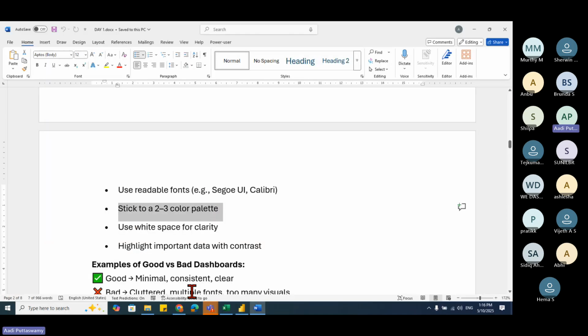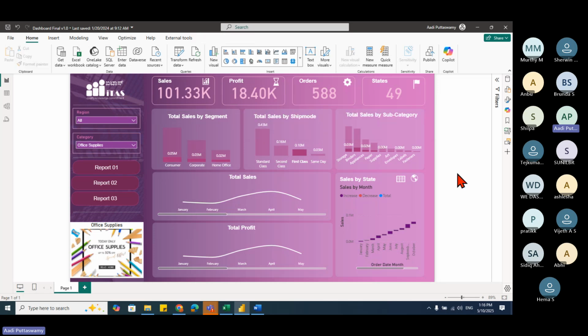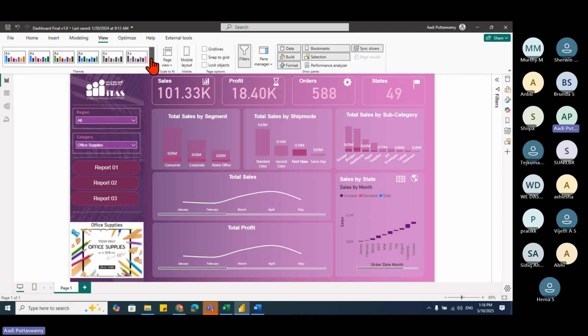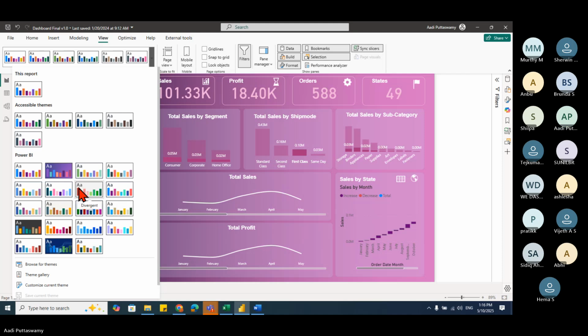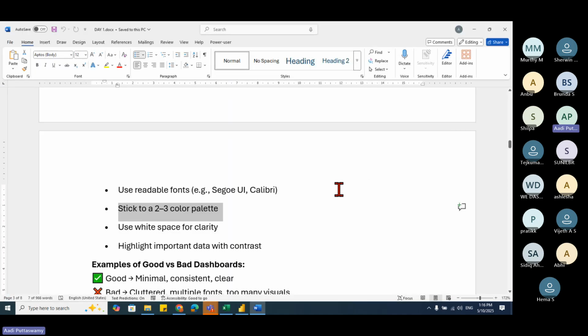Next, stick to your color palettes. Don't go with too many colors. If I just see my dashboard, it is a shade of dark pinkish or purple color. Now, if you still think that you want to work on this color scheme, go to this view and here I have these themes. We'll work on these themes also. You'll be applying these themes. This is very important because I've seen people just use all different colors. Never do that. The colors should also match your client's website. Everything should match. The logo colors, everything should match. That is very important.